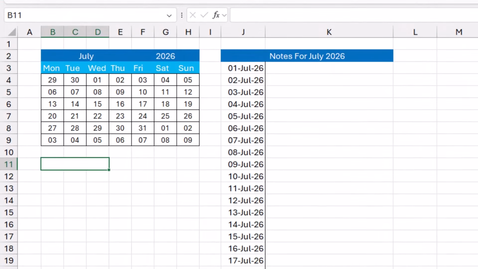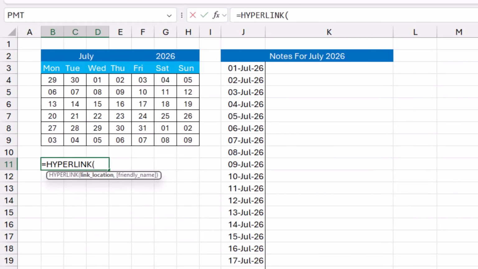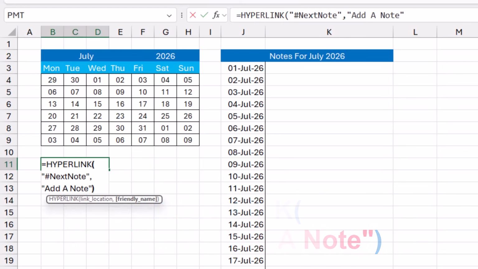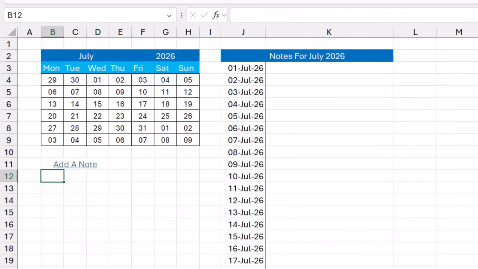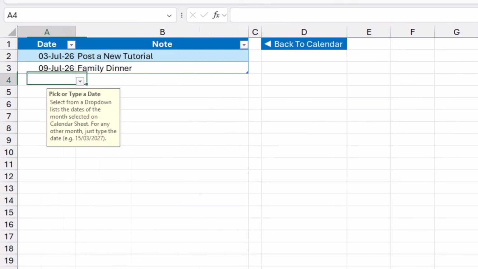Then I'm going to use a different technique. I'll be using a HYPERLINK function. I type equal hyperlink, and then in double quotation, I type the defined name that I created. Next note, that was the name of the defined name, but I have to precede it with a number sign to tell Excel that this is a defined name. I close the double quotation, and for the friendly name, in double quotes, I type add a note. I close the bracket, and then I hit enter. Let's format this cell, and now I can test. Whenever I click on add a note, it takes me to the first empty cell in the notes table where I can keep adding notes.